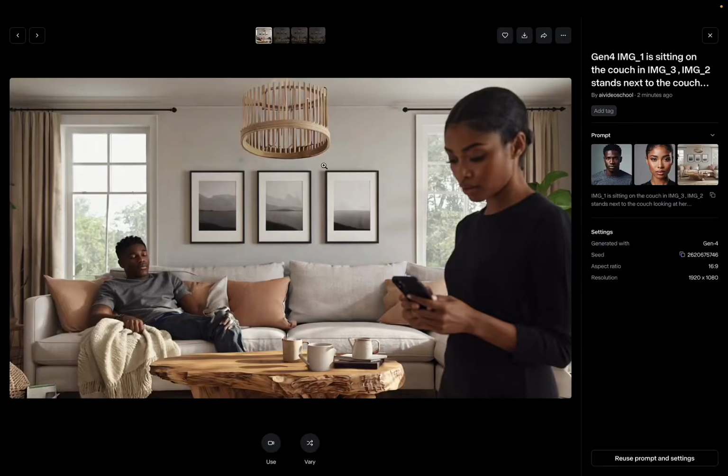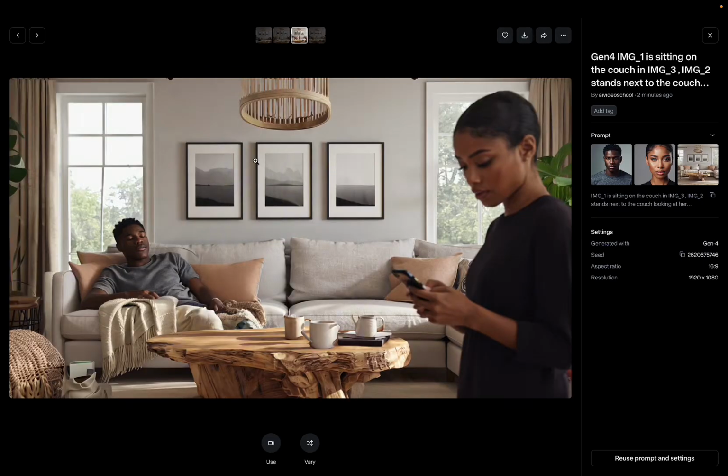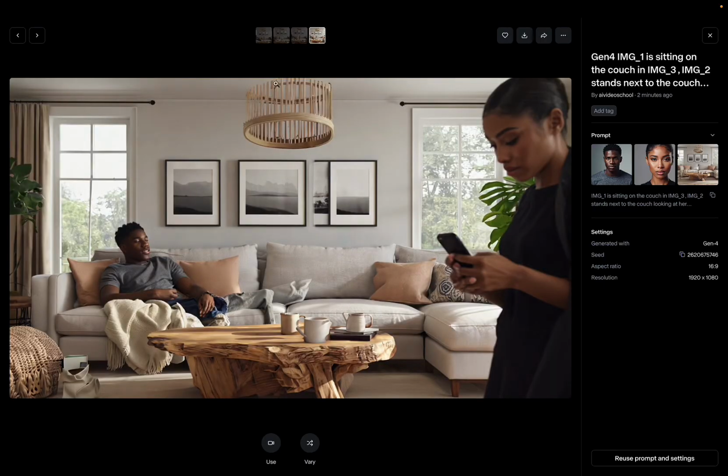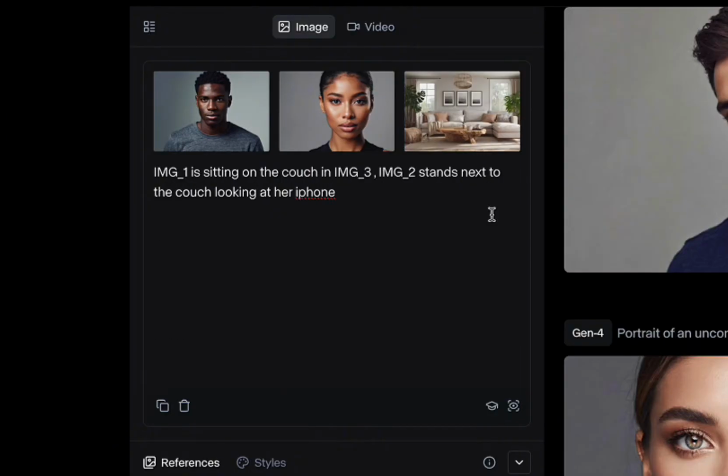Not bad in terms of integrating all of the elements that we asked for. Like the room is exactly the same, almost. This artwork on the wall and this lamp are very consistent, which is nice. So if you have characters and a room in mind, this is a good way to do it. That's one way to do it. That's how I started doing it. And then I started to name them.